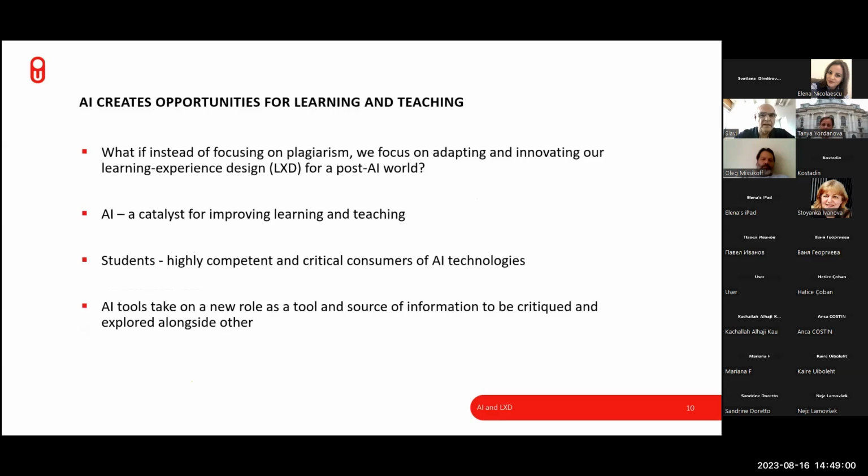And yeah, instead of focusing on the threat, it's perhaps more productive if we look also at the opportunities these tools create for learning and instruction, or even transform these threats into opportunities.